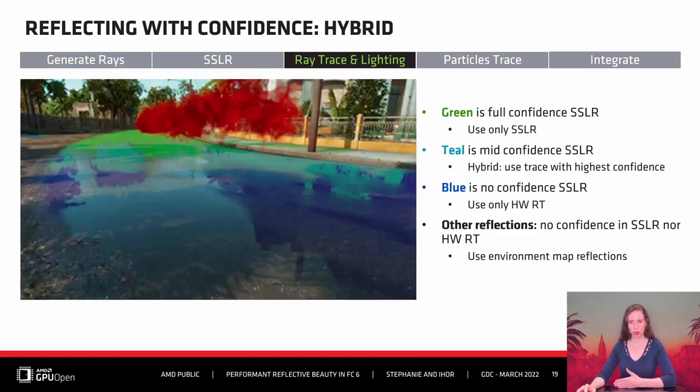We now come back to this image. The green reflections are where we have full confidence in SSLR and use it exclusively. The teal is where we have our hybrid reflections. We compare the confidence scores and use the trace with the highest confidence. The darker blue is where we have no confidence in the screen space trace and we exclusively use hardware ray-traced reflections. And those other reflections? That's where we have no confidence in either the screen space trace nor the hardware ray trace, and we make use of environment map reflections.